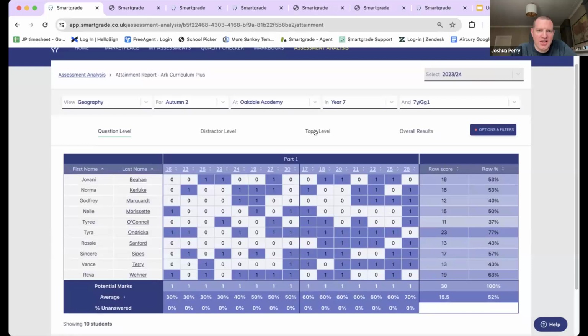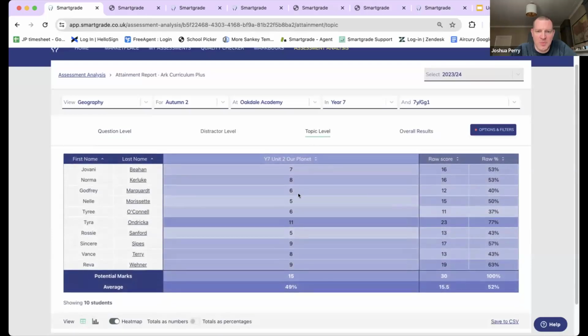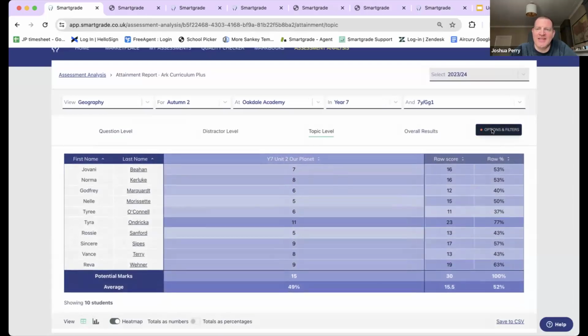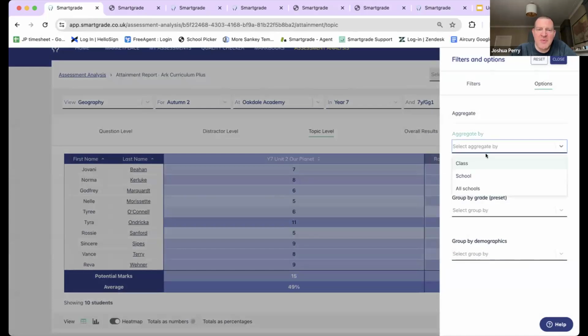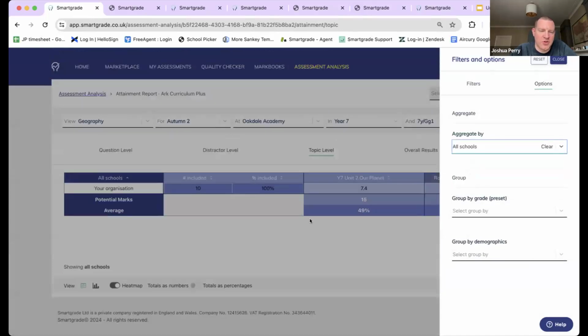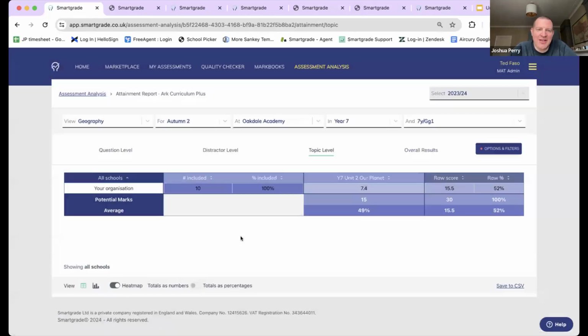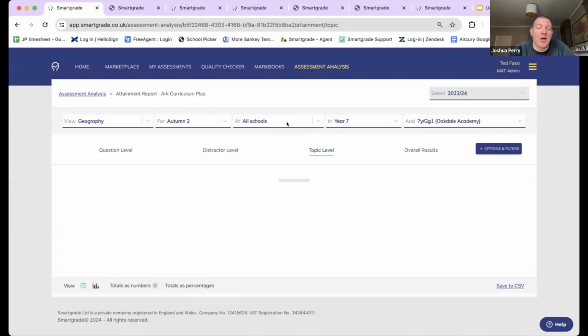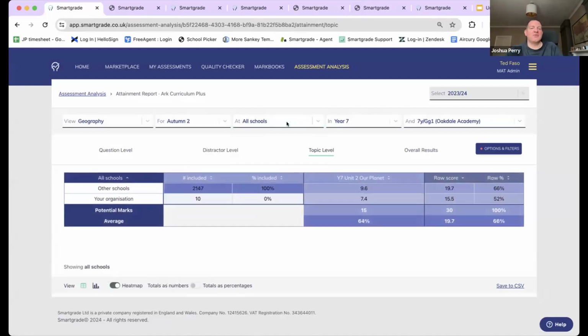Actually, one other thing I'd like to show you at the topic level, which is quite nice, is there is another aggregation level that people often don't know about. It's the all schools option. So if I choose that, it's going to aggregate by effectively not just my school, but it allows me to bring in data from other schools. So I'm going to come up to this selector at the top, and I'm going to bring in data from other schools. We always anonymize data from schools around the country, to be clear.